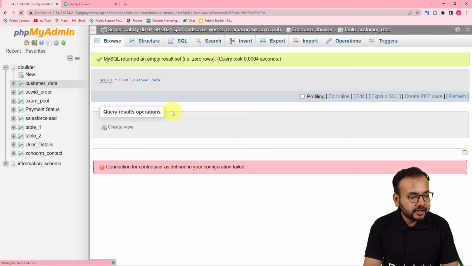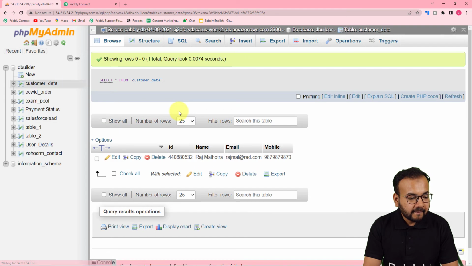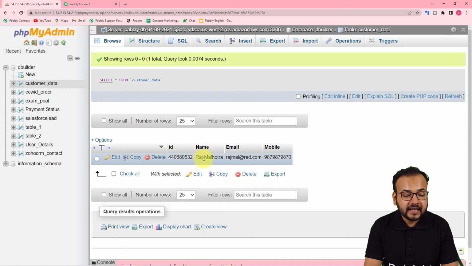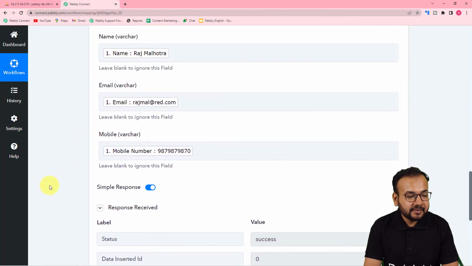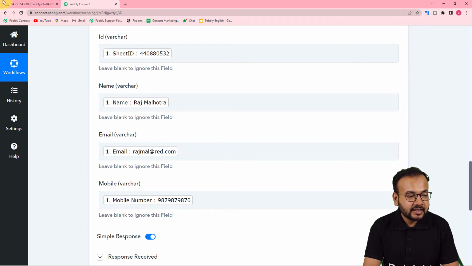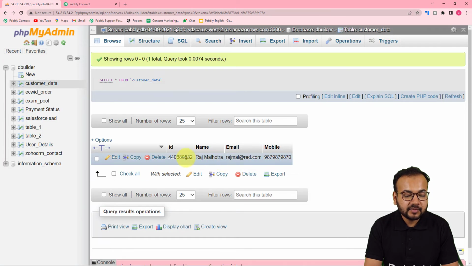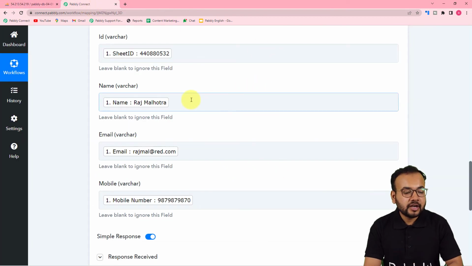So I'm refreshing this page here, and you can see we got the data here like this. This is the ID, this is the name, the email, and the phone number. And this is the same data that we have mapped here. You can see Raj Malhotra, and here we have the data as Raj Malhotra only. Okay, so we are done setting up this automation now.